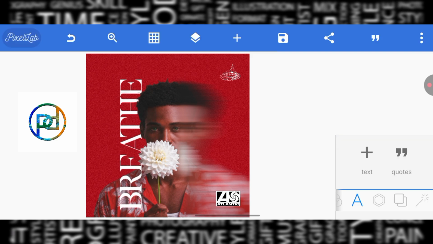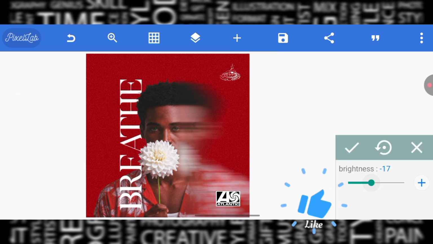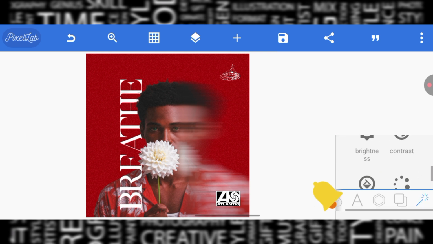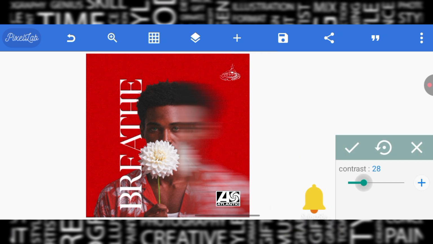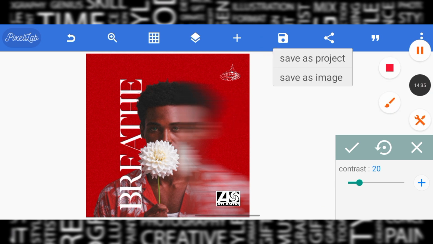You can then do some little adjustments, maybe changing the brightness of your background a bit and adding some little contrast so that it can appear perfectly. You click on this part and then you can click on save as image.